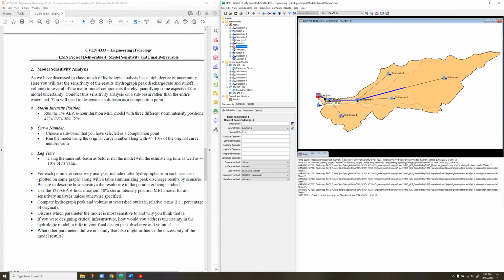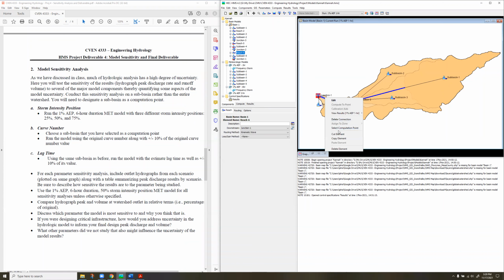I can also make reaches computation points if I want to do that. Select computation point. What that means is that when we run our model, we're going to get hydrograph outputs for that subbasin as well as the outlet. The outlet is a computation point. We care about that, but we're also going to get some results within a subbasin. Okay, so I made that a computation point.